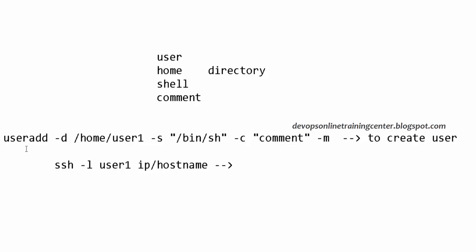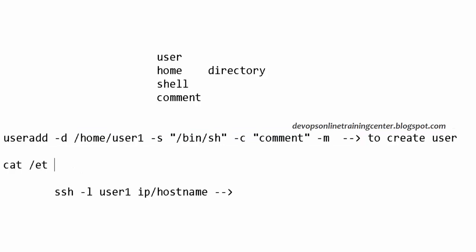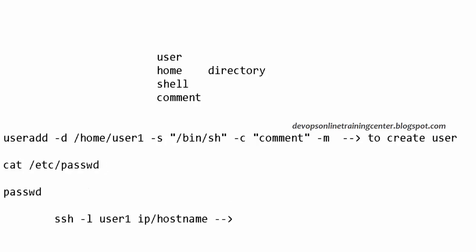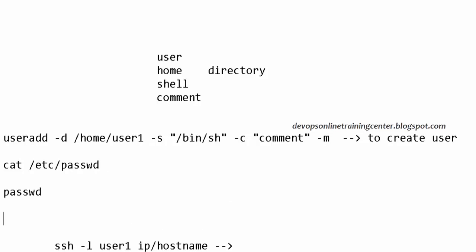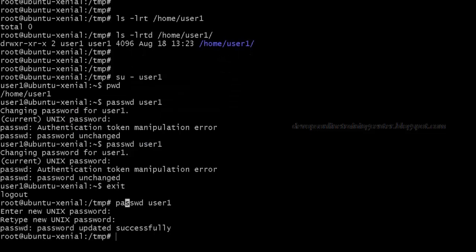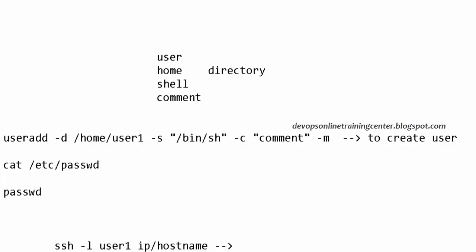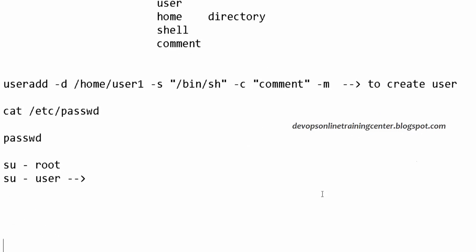Is it clear? useradd is a command to add a user, and we need to provide all these options to create the user. And where do we check the users created? In /etc/passwd. How do we set the password? Using the passwd command. And how do we log in? ssh -l user. And how do we switch between the users? su - and the username. su - root or su - user1. So this will switch the user on the same machine. Is this clear?